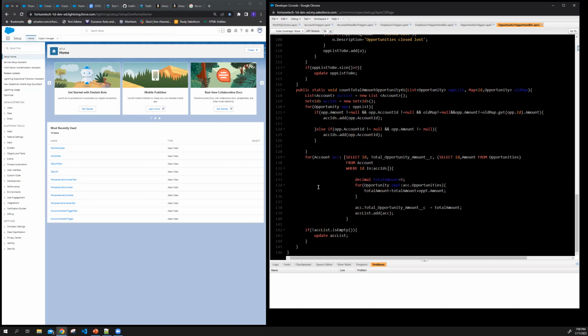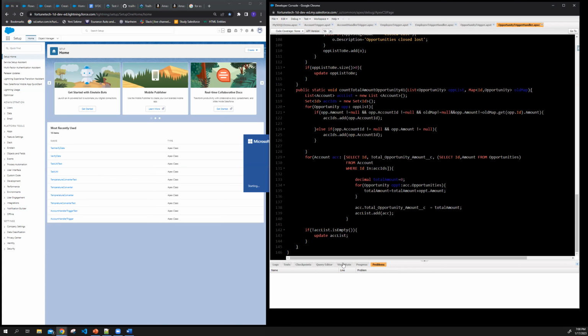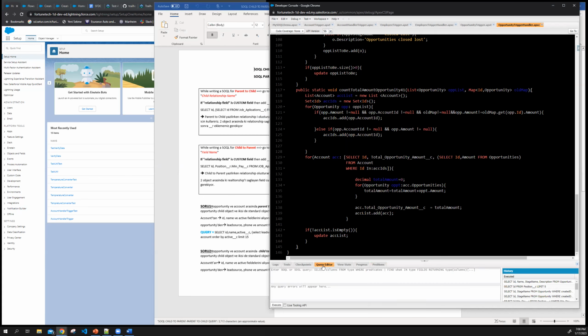Parent to child, child to parents, sometimes I think. Parentheses inside parentheses. Yeah. So can you show us where we can write down this query? Query editor. Below. Yes. That's the main query editor.